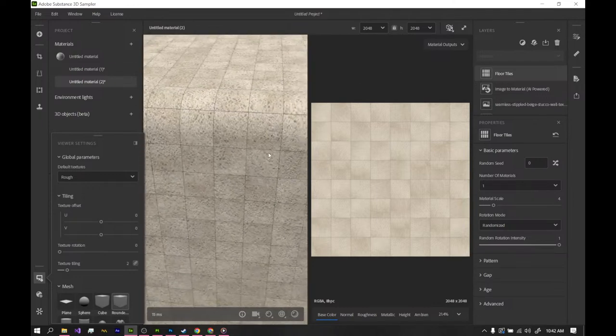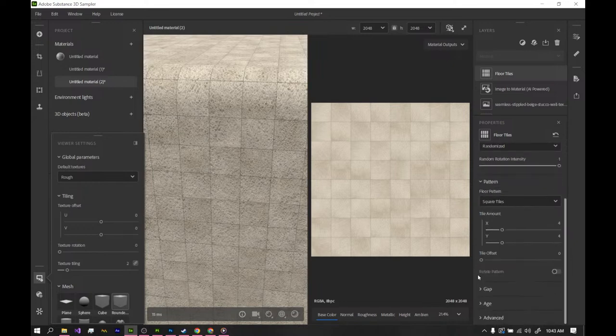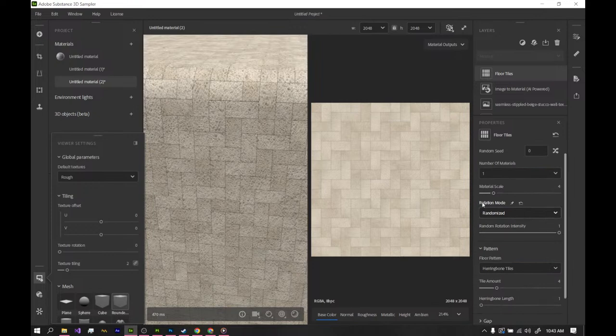And so in the floor tiles, this tiling effect exists in Painter as well, and it's pretty fully featured. And if you come down here under pattern, there's a bunch of other stuff under different types of patterns.